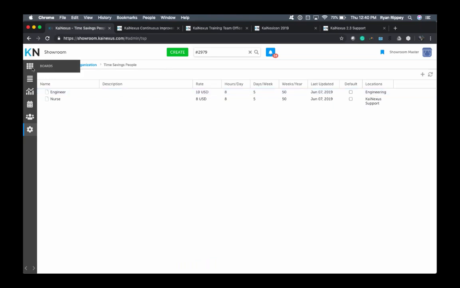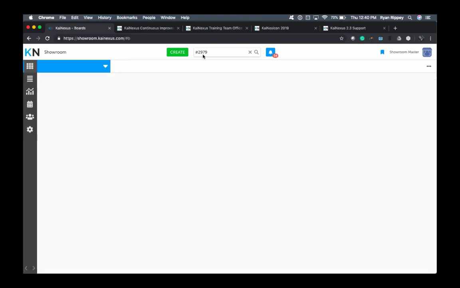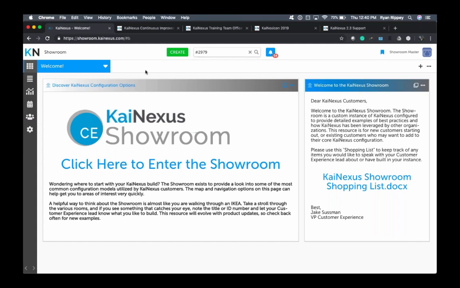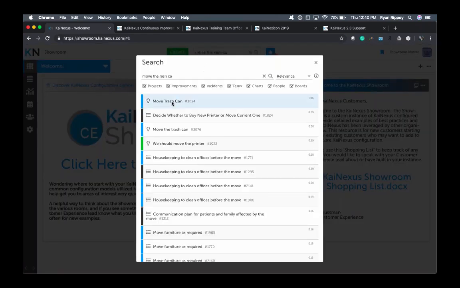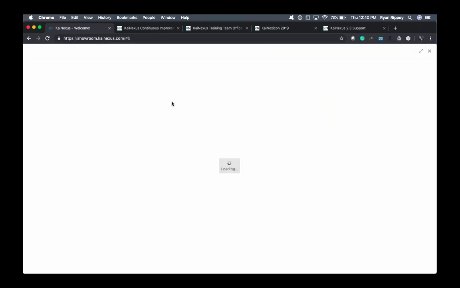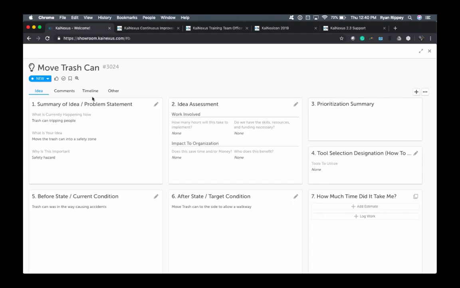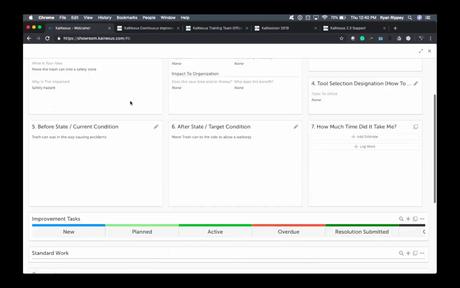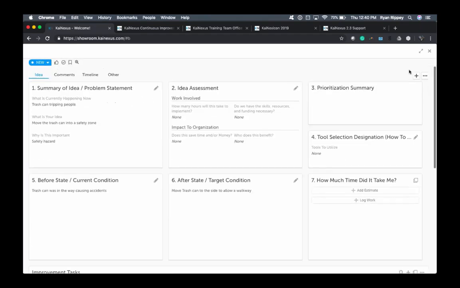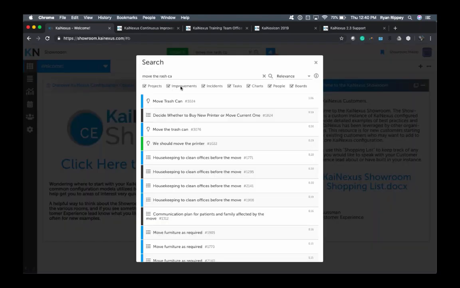So if we go in and resolve, for example, let's, where's that, move the trash can we created earlier? Move the trash can. So if I want to go ahead and, oh, looks like we don't have resolution on this idea. Let's try another one.